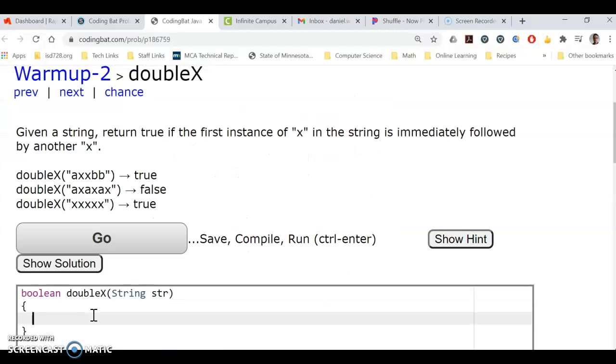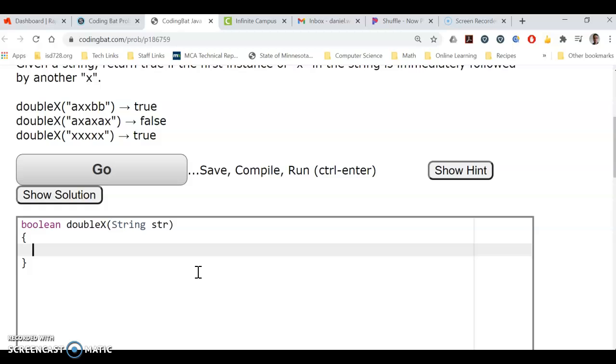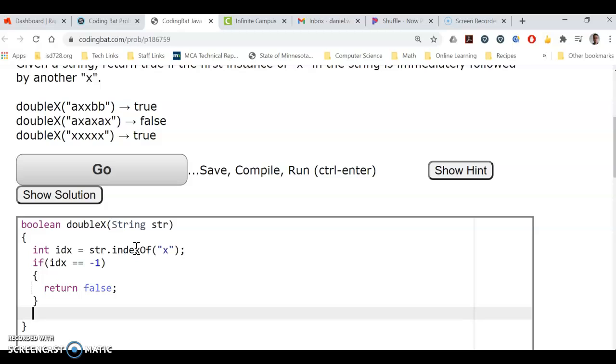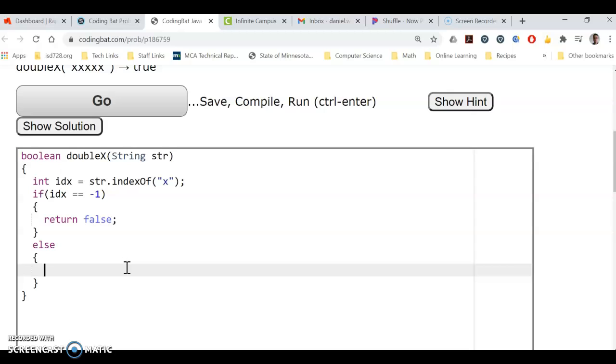So all I'm going to do is first see if X is in there. I'm going to do an int called IDX, and call str, my input string variable, indexOf, and we'll look for X in the string. If it doesn't find it, indexOf returns -1, so if we don't find an X, I'm just going to return false. If we do find an X, we want to check the next letter.